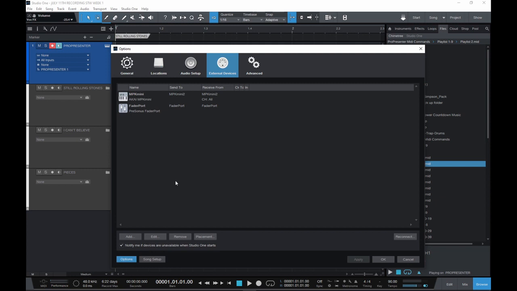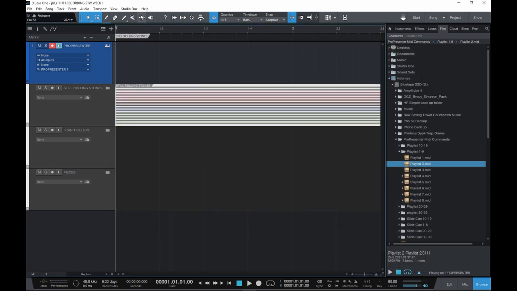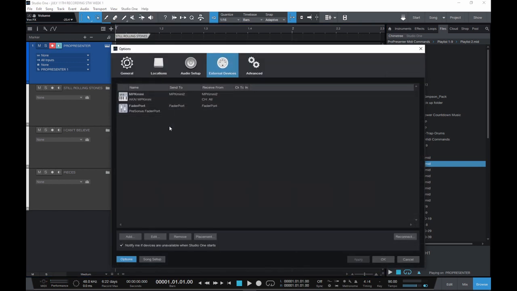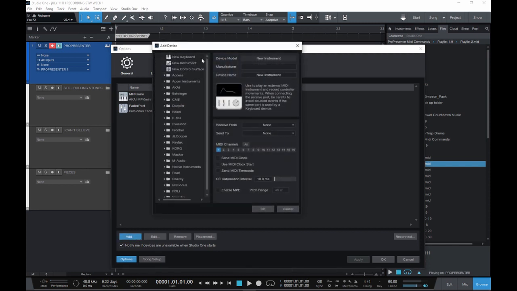So what we're going to do is go to our options menu in Studio One. And in here, there's this external devices tab. We're going to click on that and then hit add here. What we're looking to do is create a new instrument, and I'm going to go ahead and name it ProPresenter.